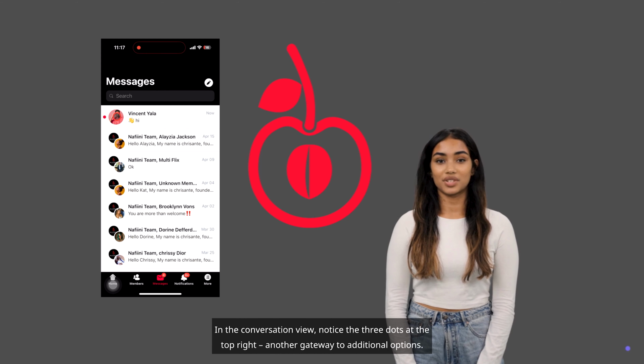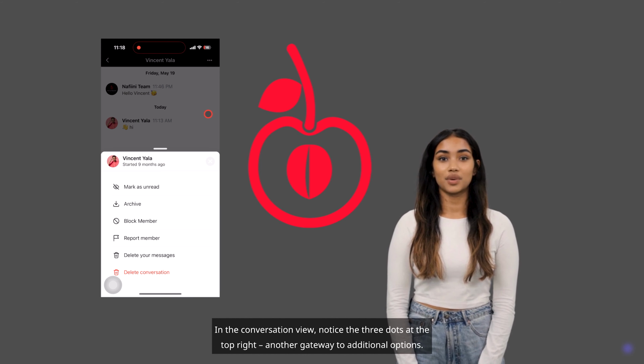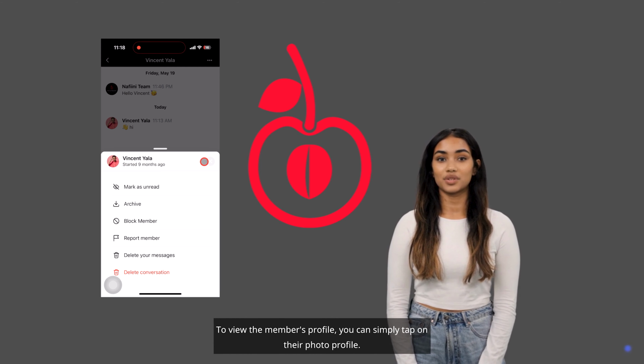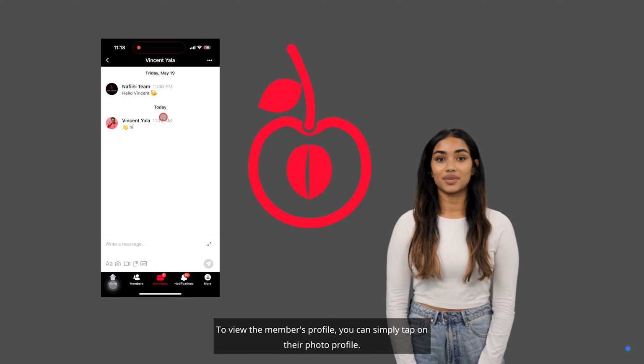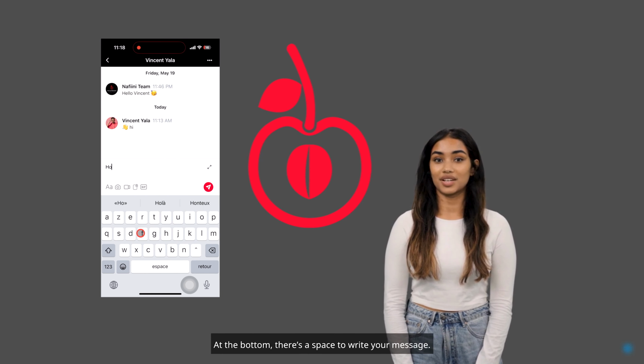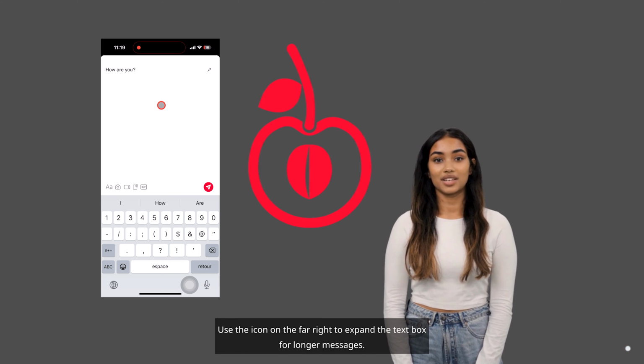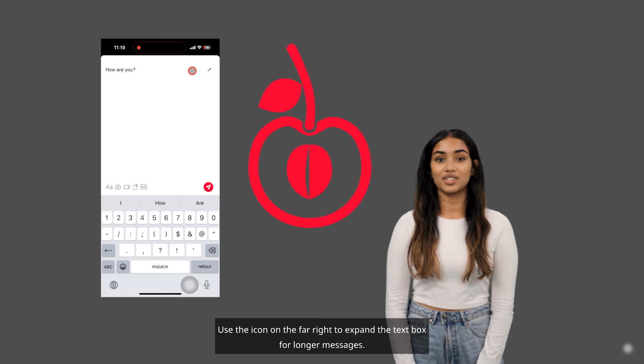In the conversation view, notice the three dots at the top right, another gateway to additional options. To view the member's profile, you can simply tap on their photo profile. At the bottom, there's a space to write your message. Need more room? Use the icon on the far right to expand the text box for longer messages.